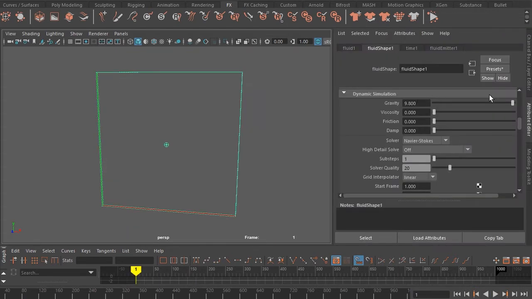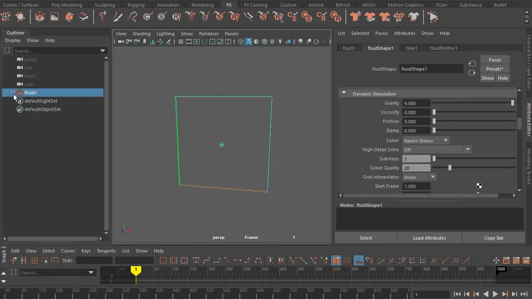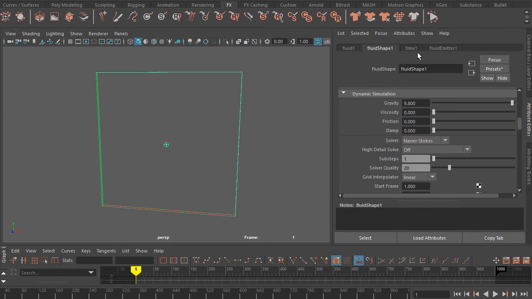If you go to the attribute editor, there's a fluid shape and a fluid emitter. If we go to the outliner, you can see there's a fluid with an emitter in it. So if we go to the fluid shape, we see gravity is 9.8, and if we make it minus 9.8, it will start falling down. Boom.